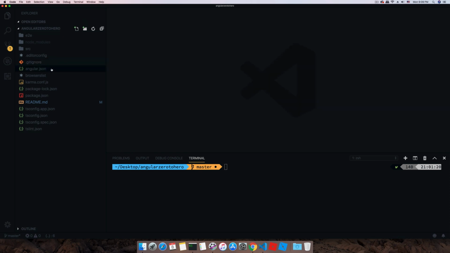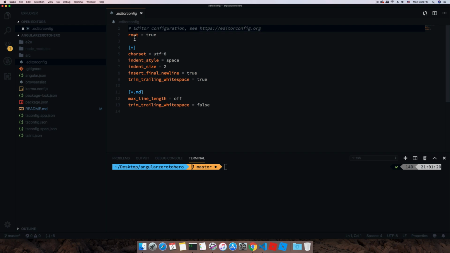So the next one is the editor config. This is basically how your editor will behave. The editor can read these files and understand settings like insert final new line true, trim trailing white space true. So whenever every developer is using the editor config, that will be used by default, and it will behave the same for every workspace.